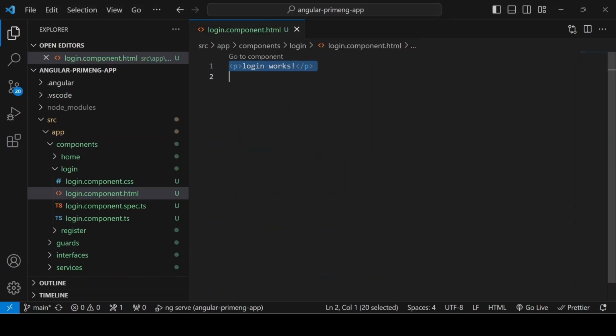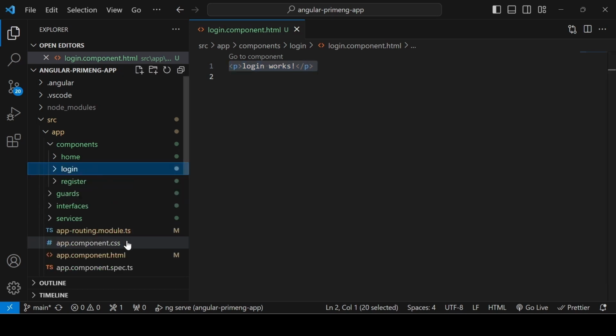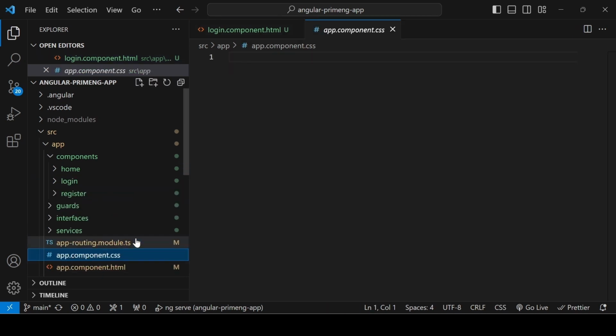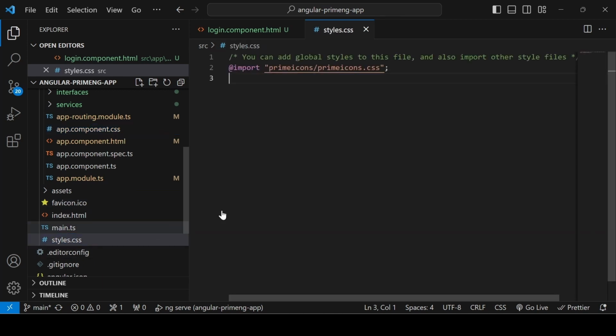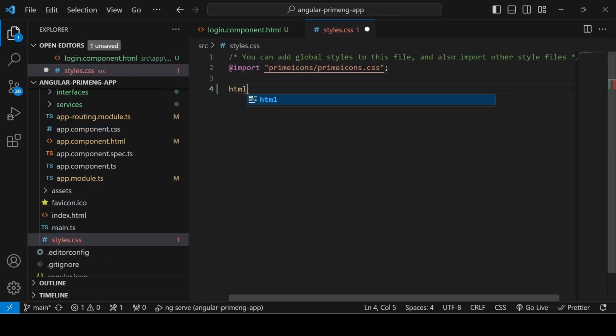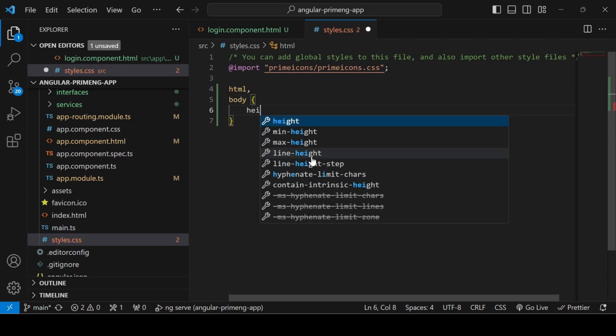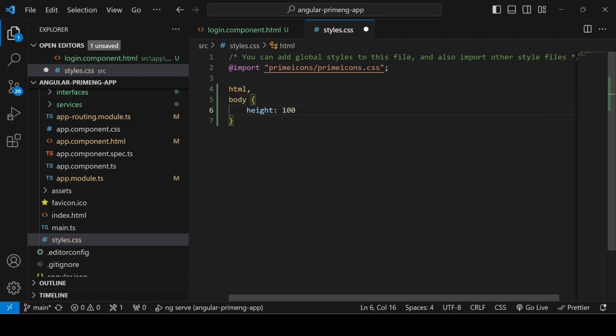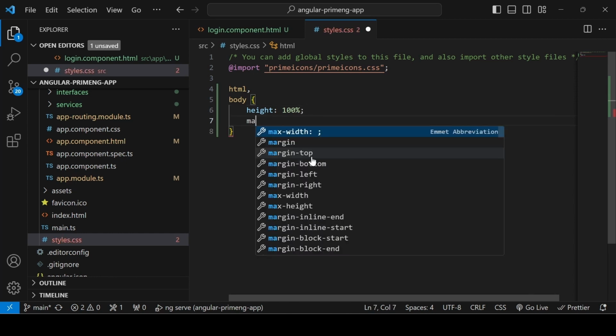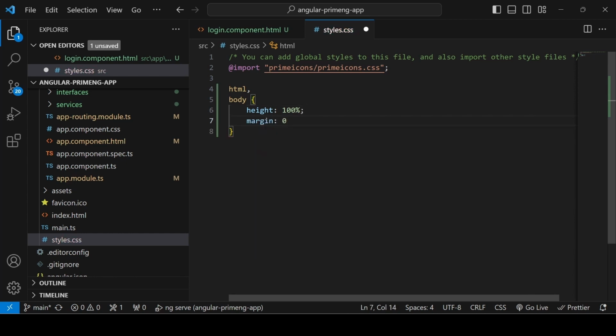In this session, I'm going to create a login form. Before that, we have to write some global CSS. So you can go to the style.css file, and I'm telling that for HTML and for body, the height will be 100%. And also if it has any additional margin, I'm making it 0. Okay, so that is done.